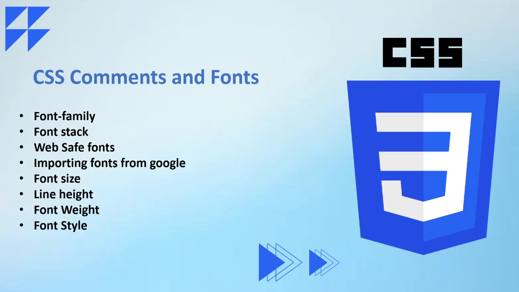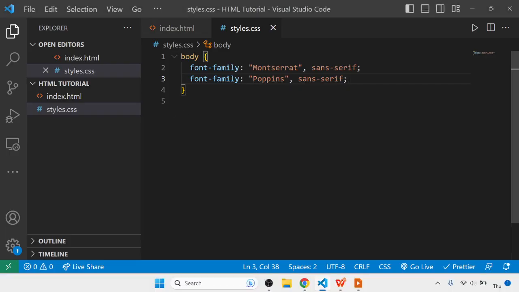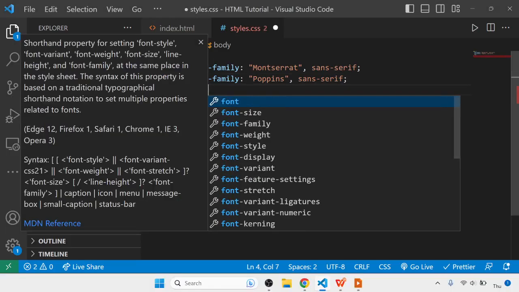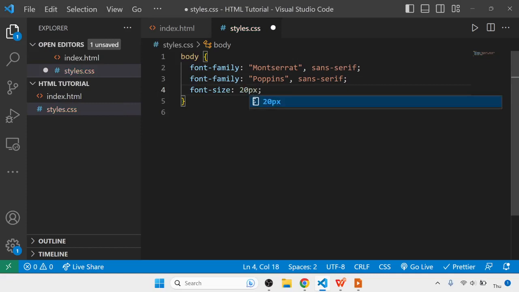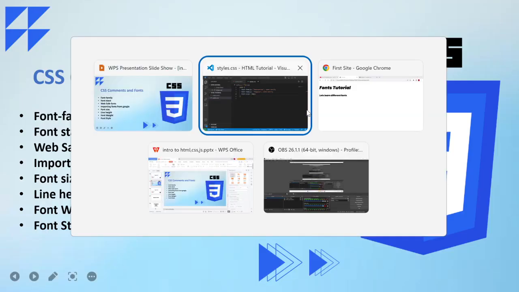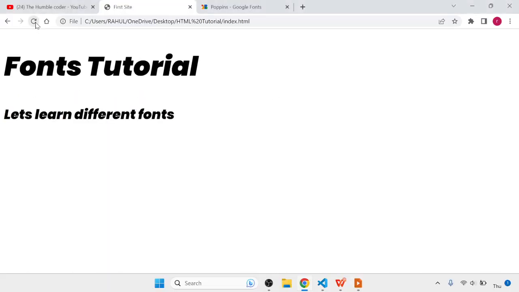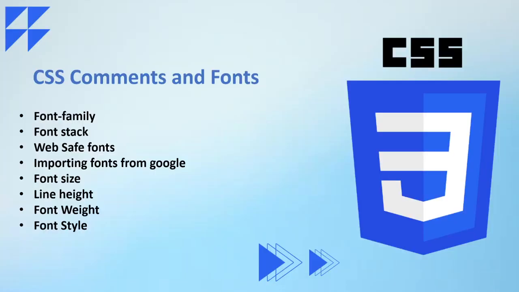Next is font size. Let's see what the font size property is. You can keep any font size. Suppose I keep the font size as 20 pixels, and let's go to the browser and refresh it. You can see that the font is now increased. According to the size that you want, you can mention the size of your font.